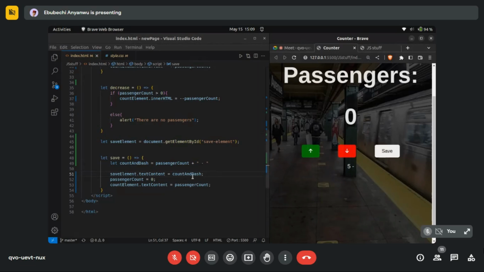That's because I did equals to. But when I did plus equals, meaning that I want to add to the already existing content of my paragraph, I want to add something to it. So don't throw away my existing content, just add something to it. So what was it adding? It was adding the count and adding a dash too. And then once it has done that, make passenger count equal to zero.